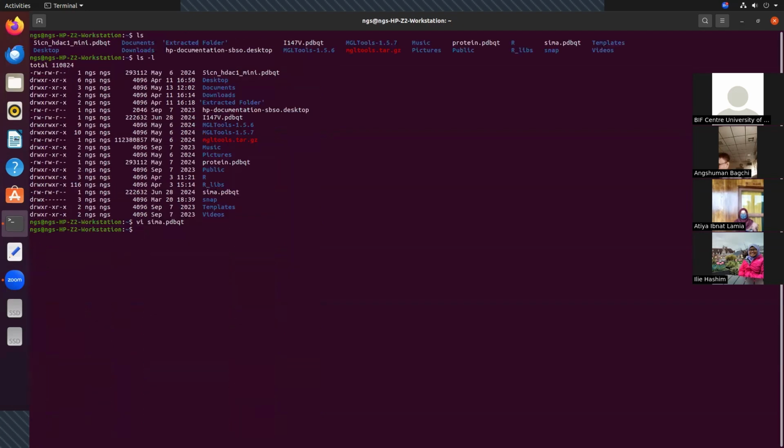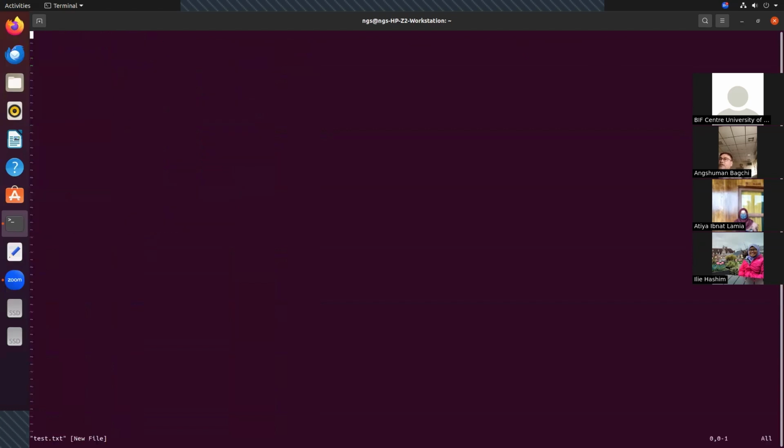Now say you want to create a new file. In that case, say vi test.txt. This is a new file. See, a new file is opened. And now say you want to write something. In that case, you need to press I. See, insert comes.